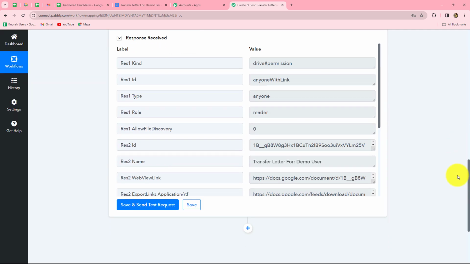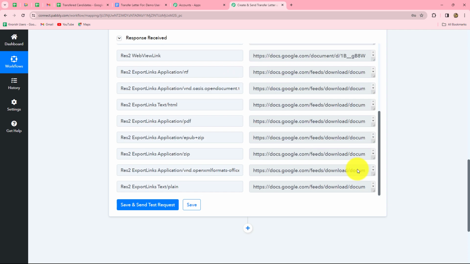So when we have mapped this file ID, let's click on Save and Send Test Request button. And here we can find that we have received the response. In the response, we have received that now anyone with link can open and view the file which we are sharing. And in this response, you can find that we have received multiple links. Among these links, we are going to use this PDF link which we have received. So we are going to map this PDF link in the email so that the candidate can open it.